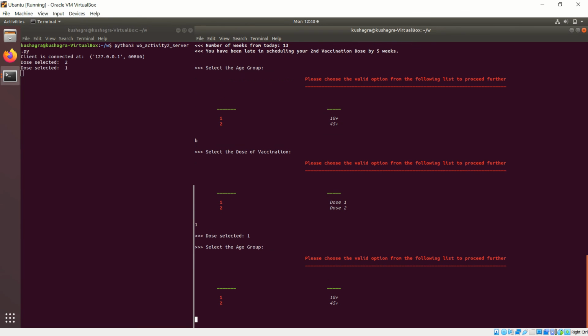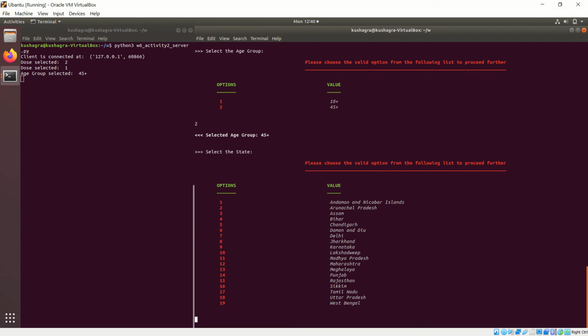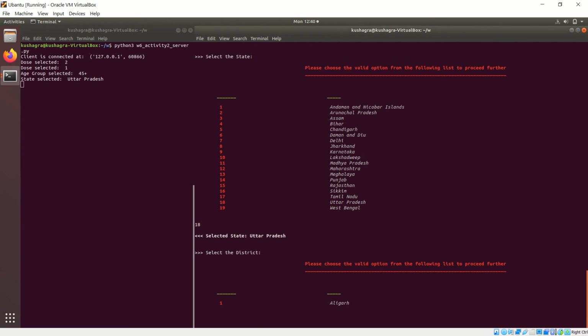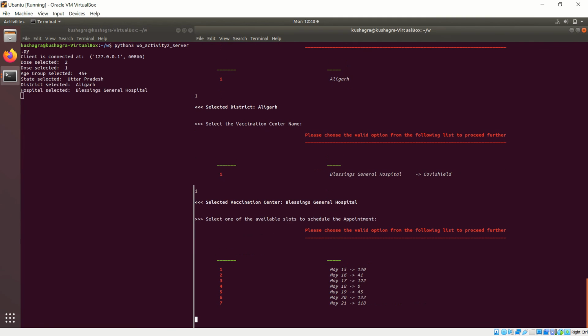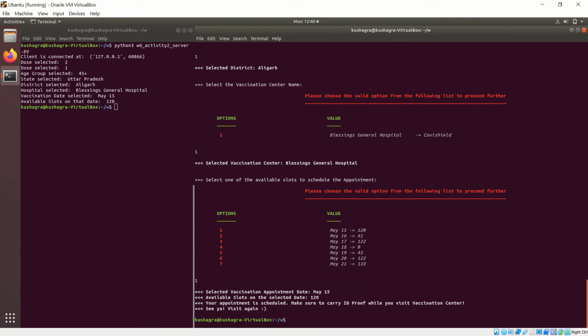So I will go back, and my age is let's say 60 years, so I will choose the second option, and I am living in the northern part, that is let's say Uttar Pradesh, Aligarh, and we choose it. So finally the vaccination is booked. So that's how this COVID chatbot works. Okay, thank you.